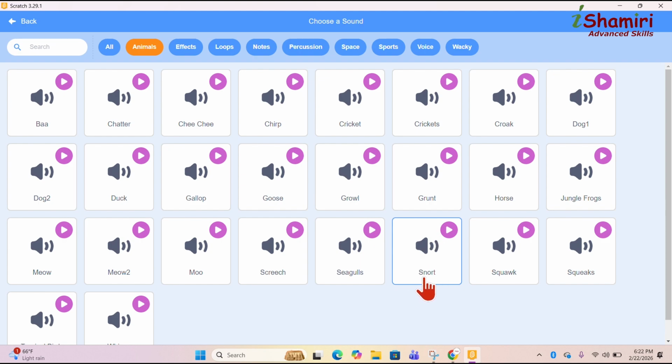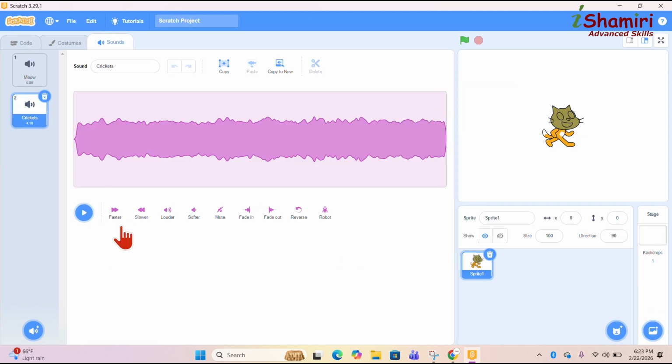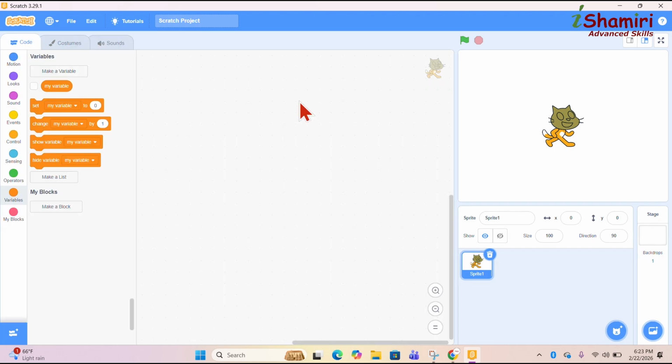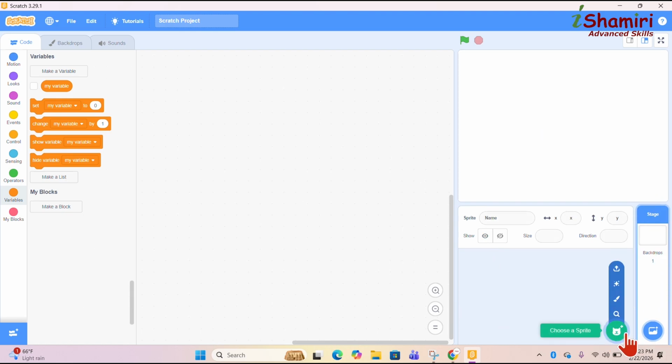Let's identify one of the sounds, and the first sound we can have here is for a cricket. Okay, I'll click on cricket. Then we can easily play the cricket sound, and then we go back. You can go back to a code. Since we chose the cricket sound, I can easily delete this sprite, and then we add another sprite.